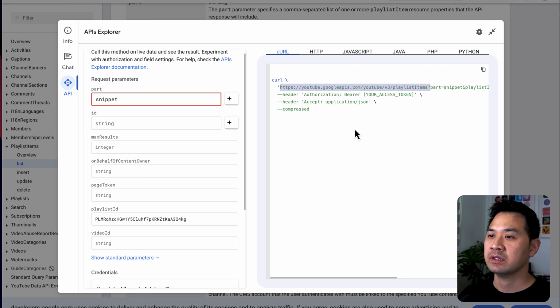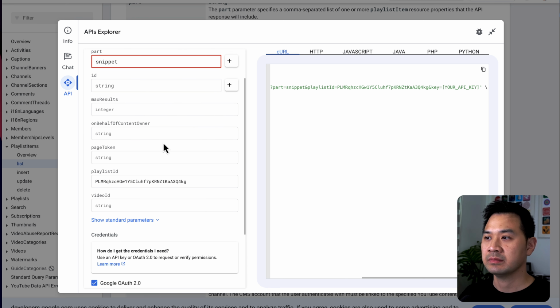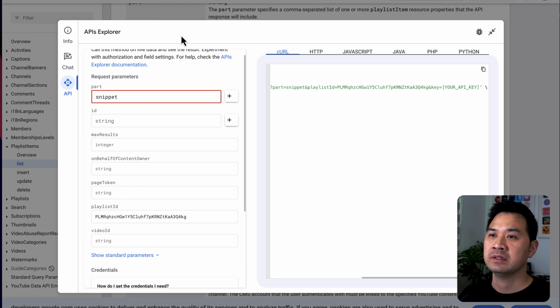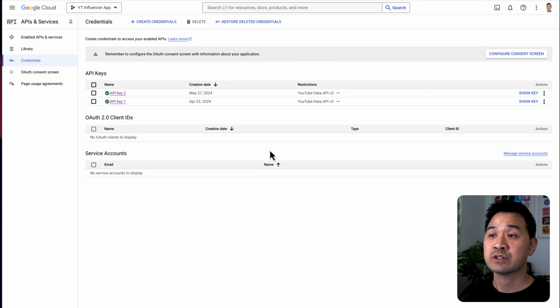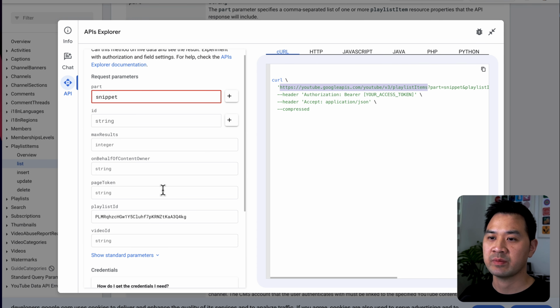If you take a look, this might be interesting for you. This is the endpoint that we're sending to hit the API, send a request to. And then the data that I specified here in the parameters, it's all here. Look, part equals snippet, playlist ID equals that ID, and then key equals your API key. Now there's no text box to put in my API key here. So this is pulling from your key that you created here. That's why you have to make sure that you're logged in to the same account, because it's going to go grab it from there.